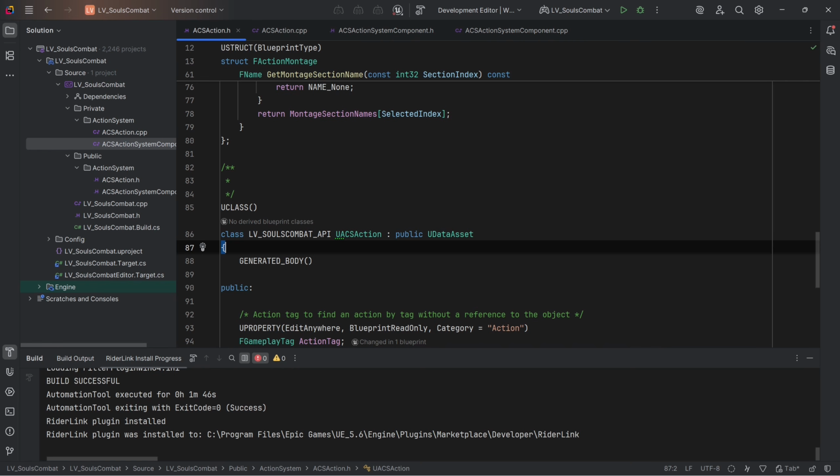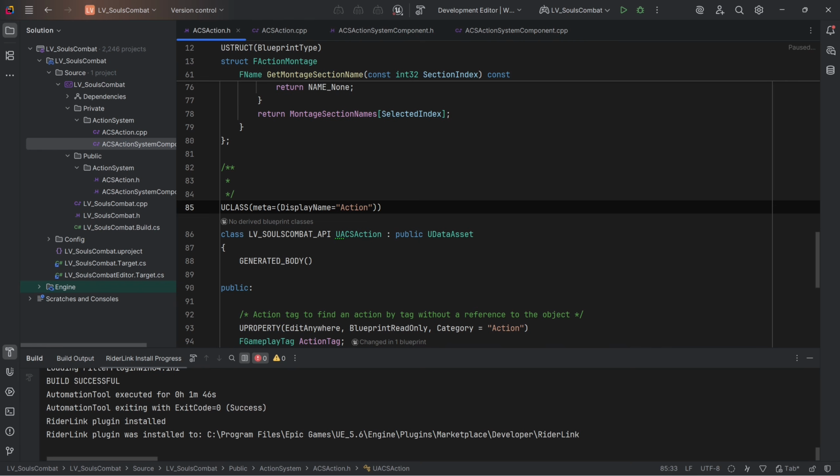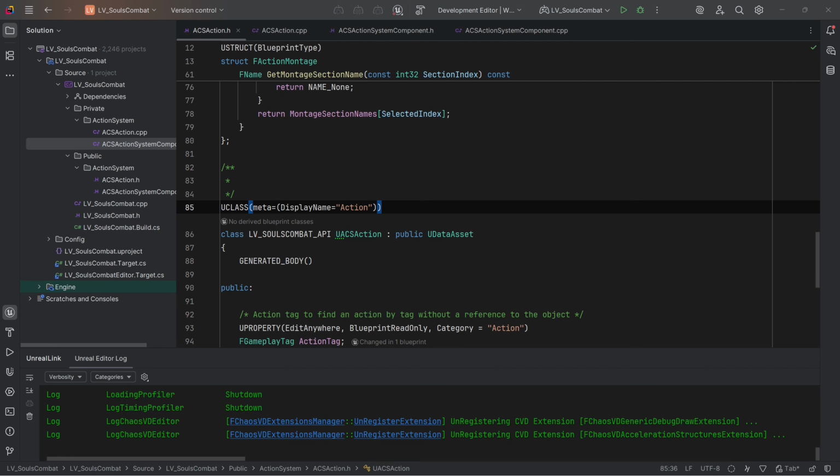And if you think that the class name is a bit ugly and you don't like this prefix, we can actually change the way that it looks in the editor with a meta specifier. So we can say meta equals, then parentheses, DisplayName equals quotes Action. So this can be the display name for our action. Meta specifier keywords are used when declaring UClasses, UFunctions, UProperties, UEnums, and UInterfaces to specify how they behave with various aspects of Unreal Engine and the editor. In our case, we are changing how the name is displayed within the editor with the DisplayName meta specifier.